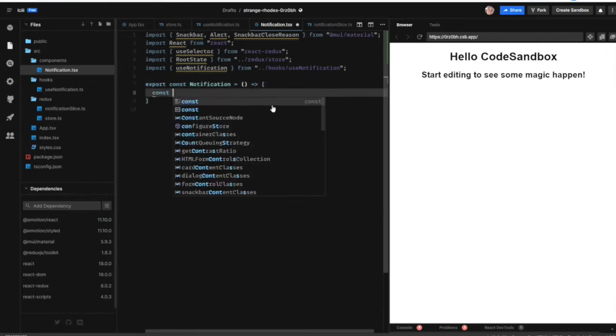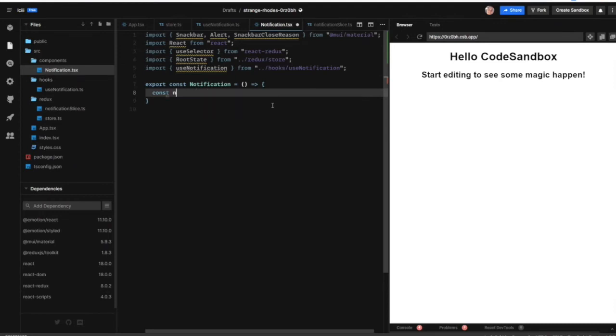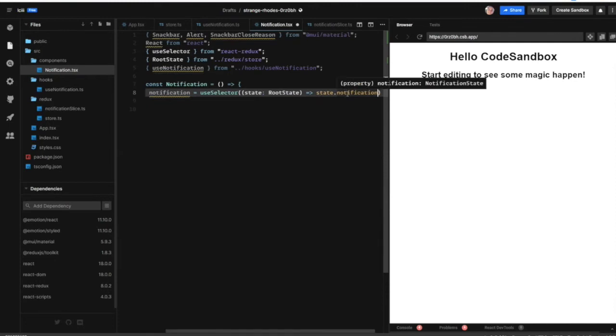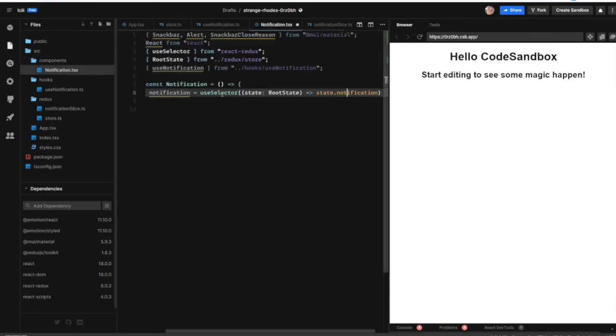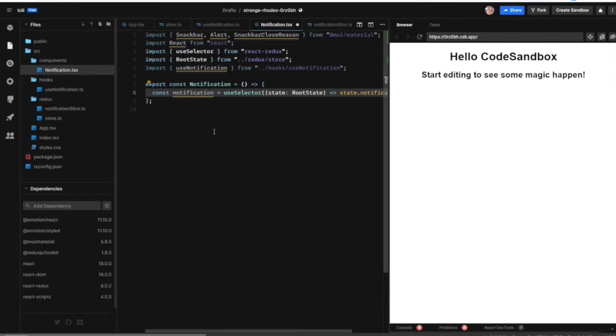This notification, we want to first have it reach into our state and see what data is there in Redux. So for that, we use selector. We know the state type is root state, and from it we want state.notification. And this notification right here, we declared in the store right here. All right, so from here, we're always going to have access to the data in the store.